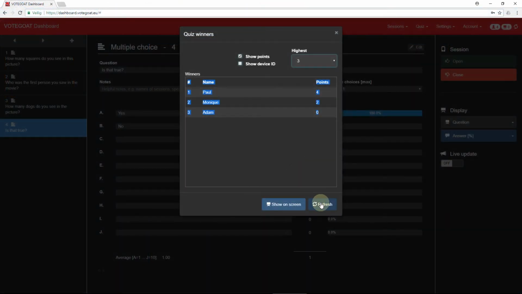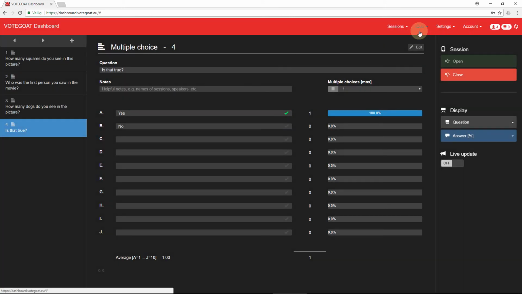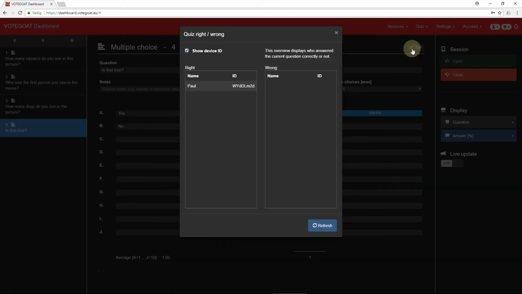You can refresh this overview if people are still voting. And you can show the results on screen with this button. In Quiz Right Wrong, you can see who gave the right answer to the current question. If you want to make a new quiz and reset all scores, simply create a new session.